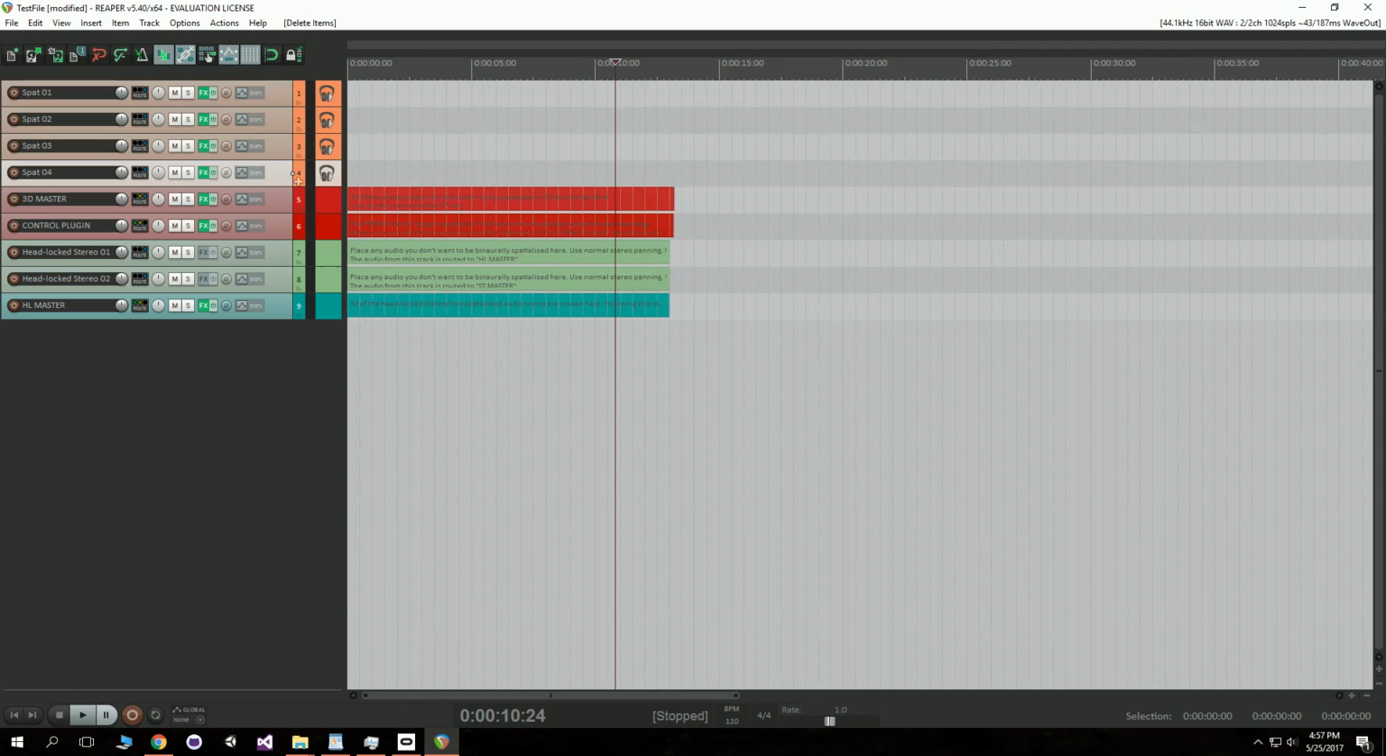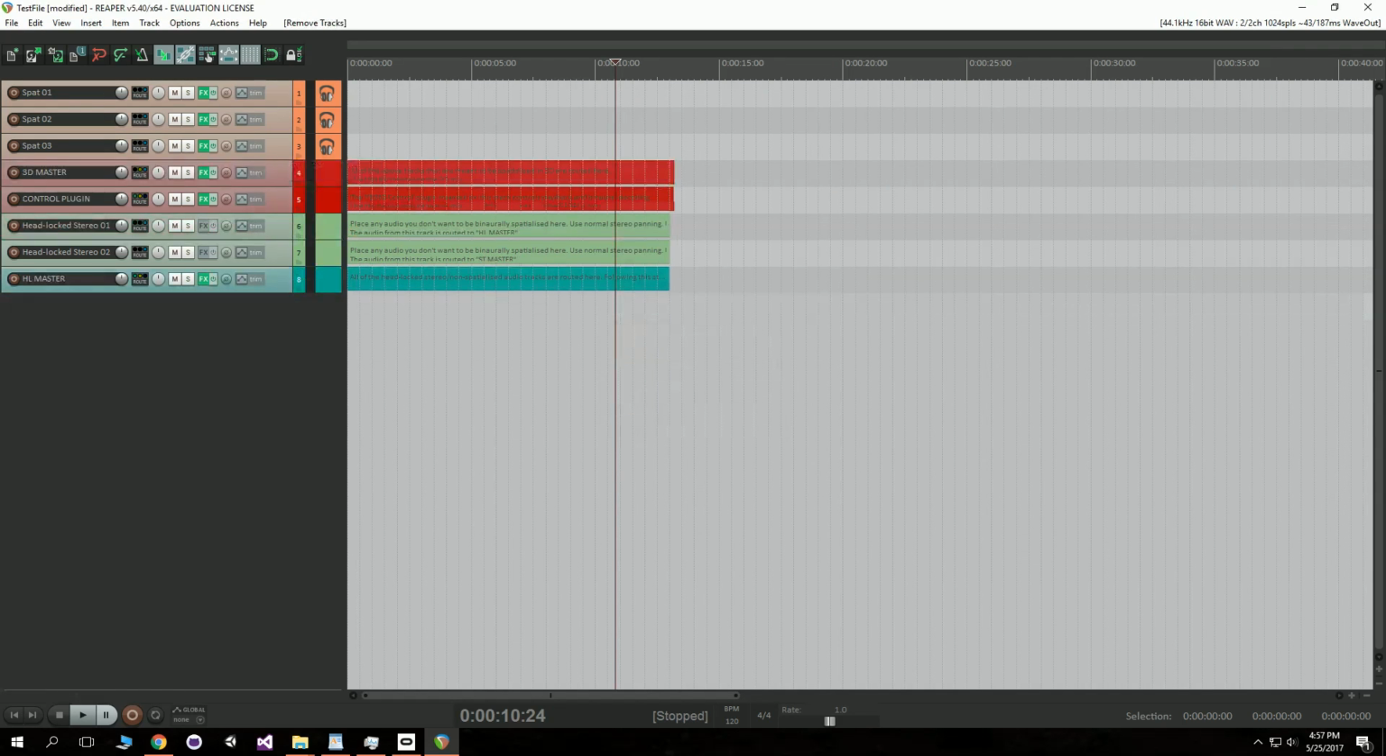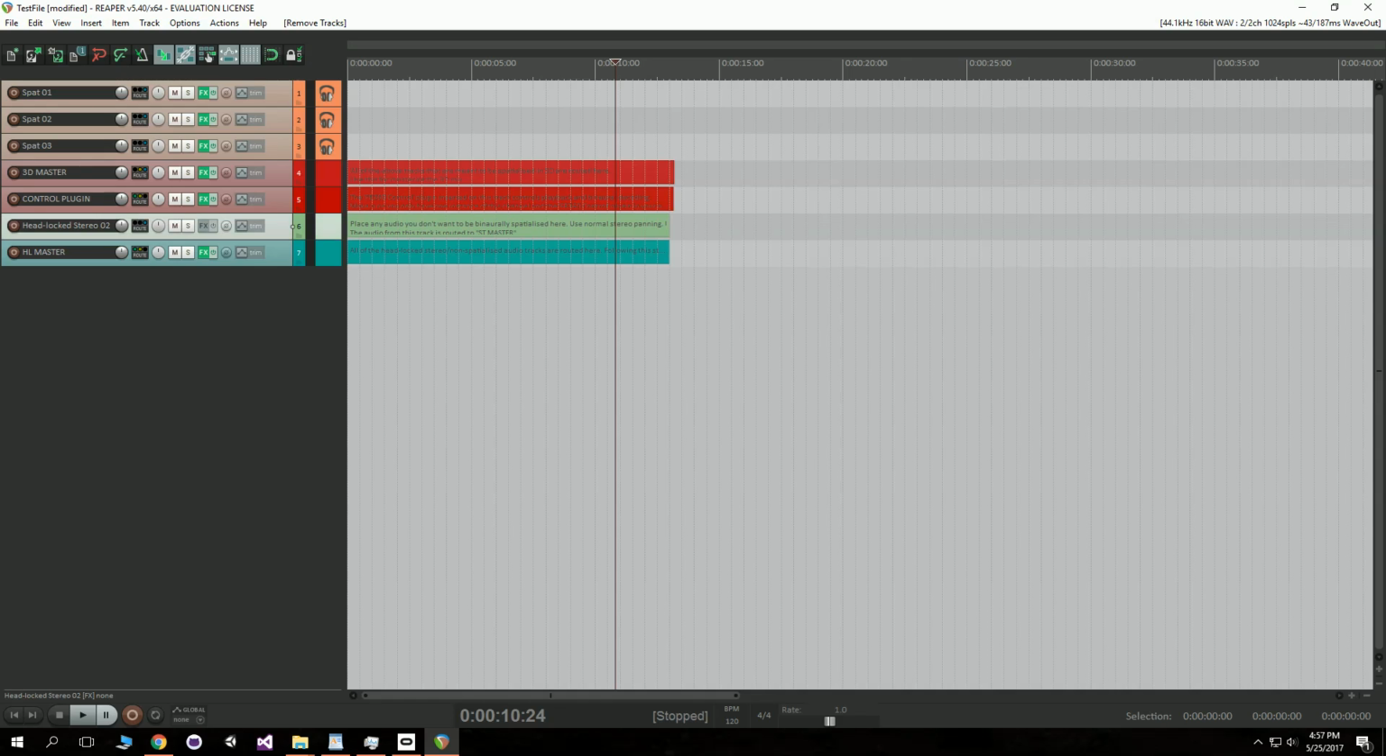Alright. We have 3 different sound sources at the moment. So, we will only keep 3 of our spatial tracks. And we won't be using any headlocked, so we can get rid of these. I'll leave 1 just in case I change my mind.